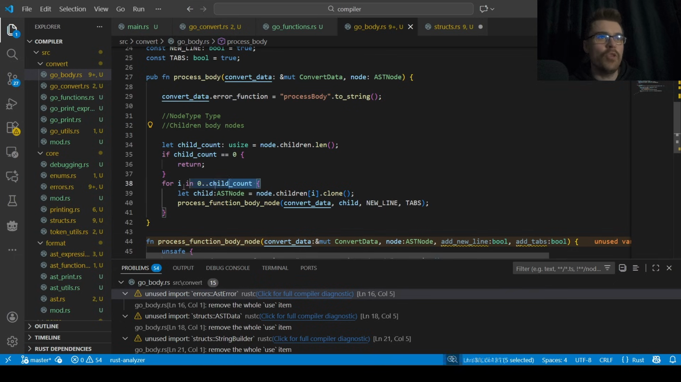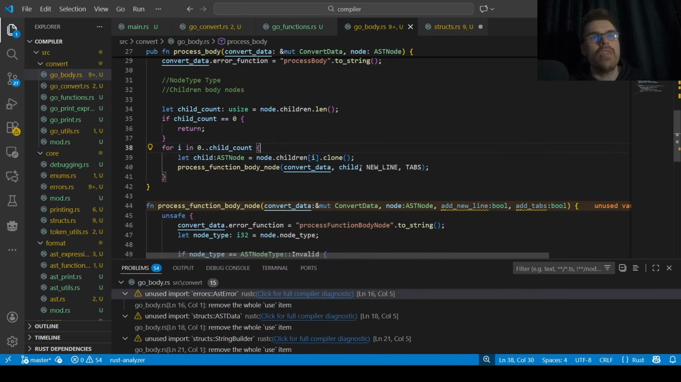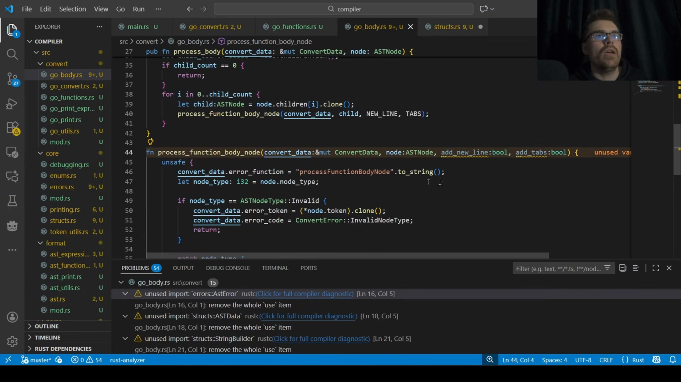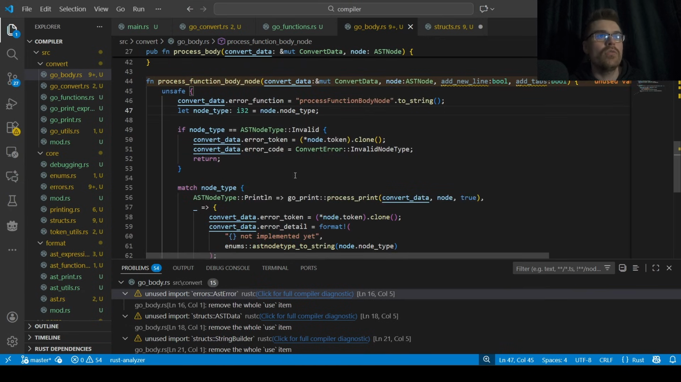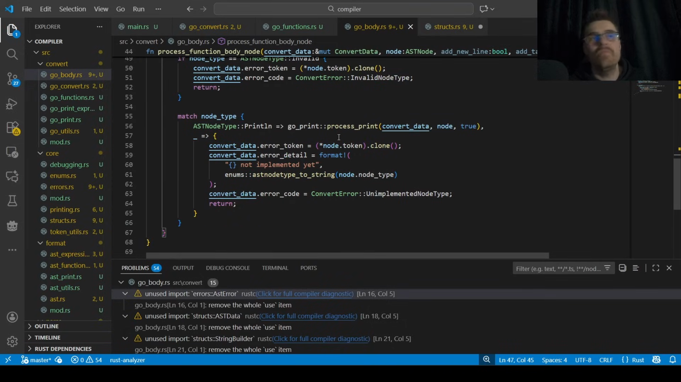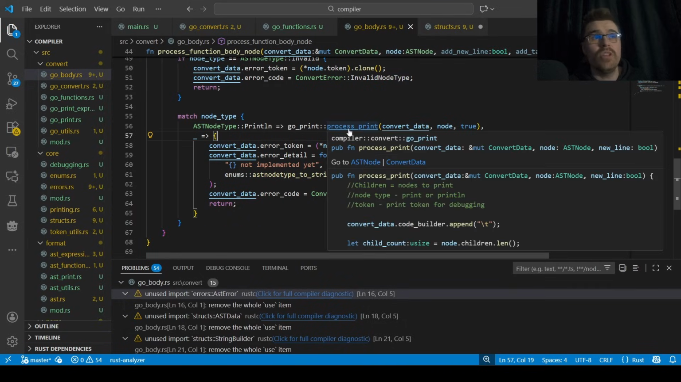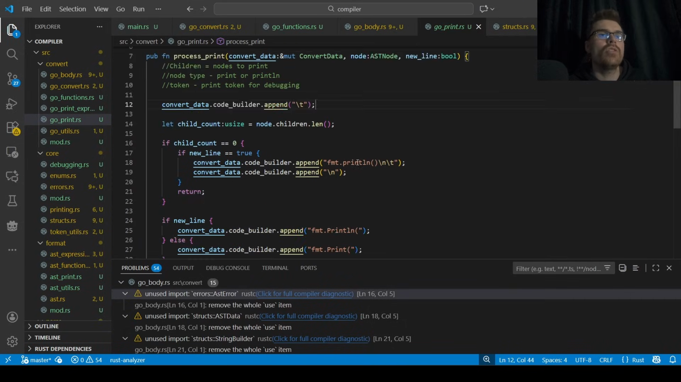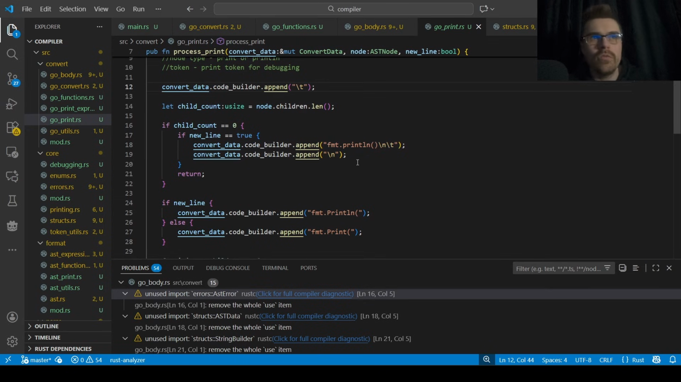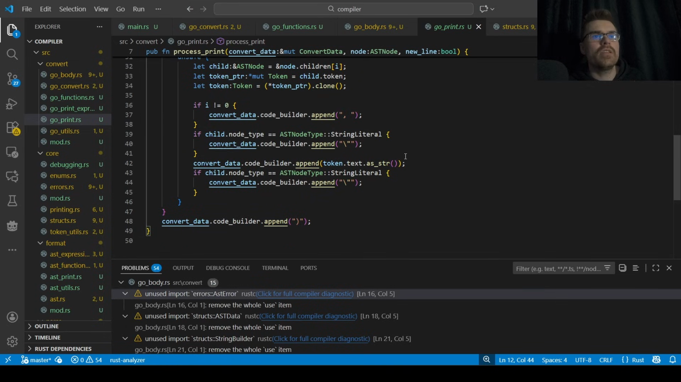Again, we're just looping through, getting the child, cloning it, because of course you've got to clone it, and then passing it in here. Process function body node, we have unsafe, of course we do. And then we're just processing the print. The print was actually really annoying to do, because in theory what I should do is have a print expression, which I didn't implement because it just takes too long. I basically just see if it's a string literal. If it is, I just put this here. That's the alternative, because I'll show you the Zig code.